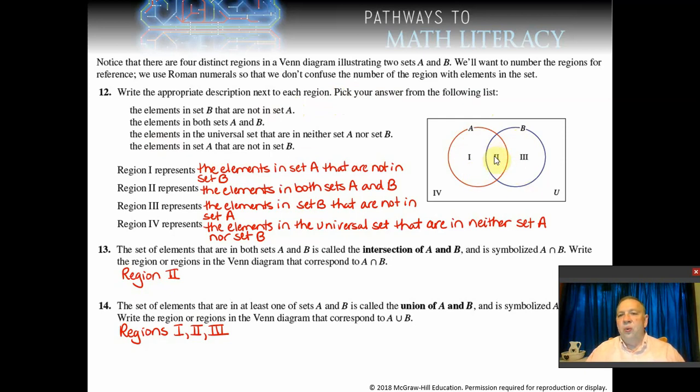Region 2 represents those things that are in common between the set A and the set B. So we look at the roster for A and the roster for B, and the things that are in common we put in this little region here to represent they're both in there. So the elements in both sets, A and B.